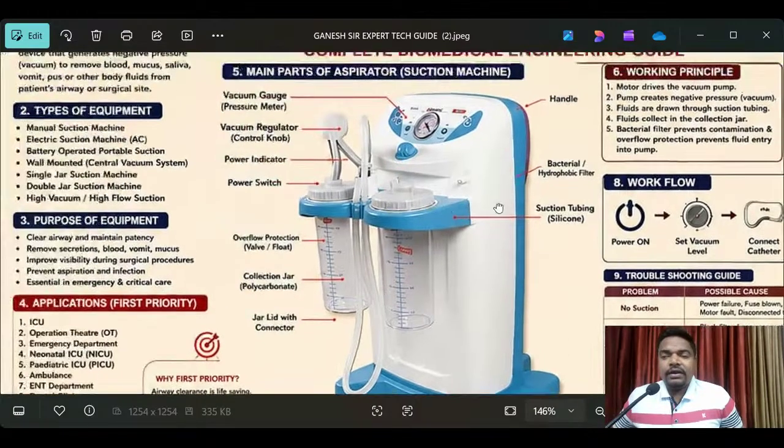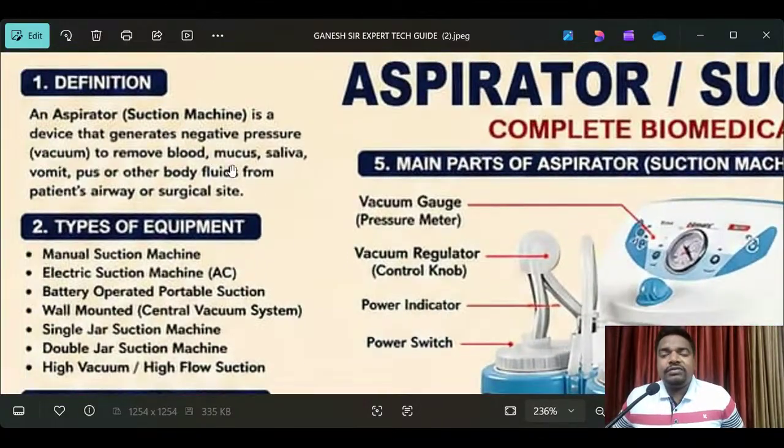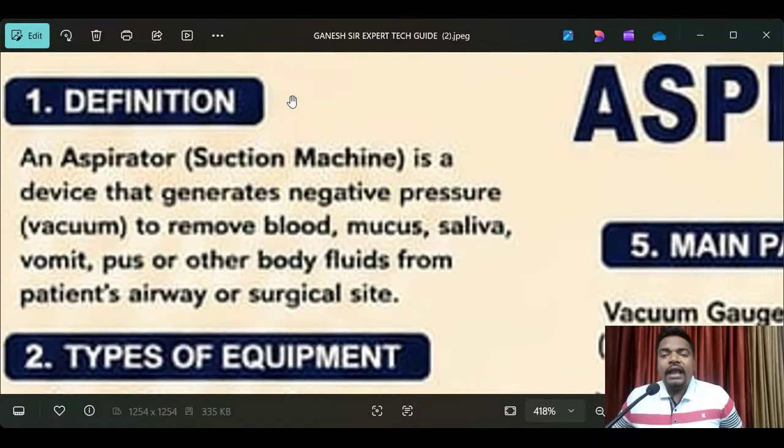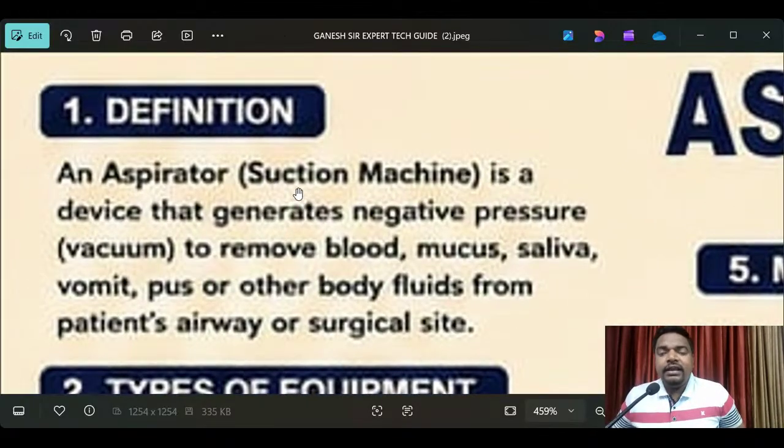Now come here. Definition: what is a suction machine? What is an aspirator? I'm going to show you, because my intention is to give you full information about medical equipment. Today I have selected the aspirator, that is, the suction machine. Now let me say, listen carefully to what I'm saying here.